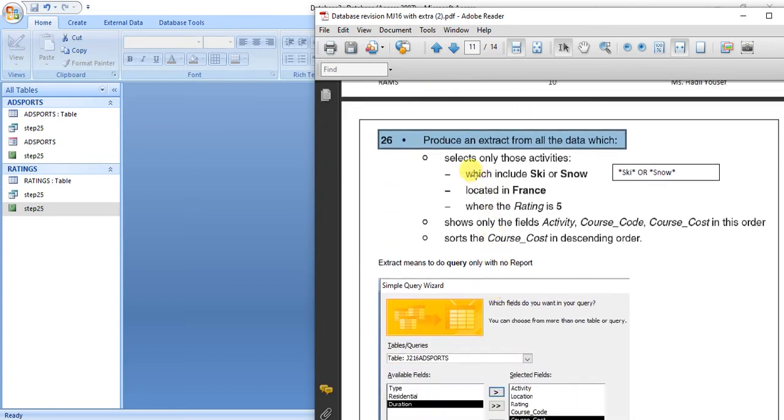26, they want to make some rules or criteria on the activity, which includes ski or snow. The word include, it means that I have to surround the ski by star before and after. Snow also should be surrounded by star before and after. Location is France. Rating is fixed as 5.